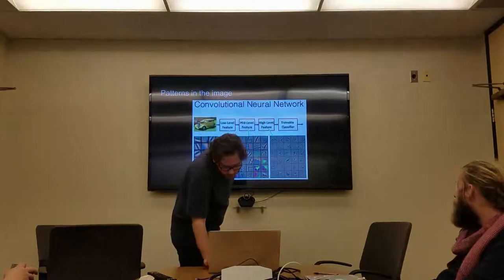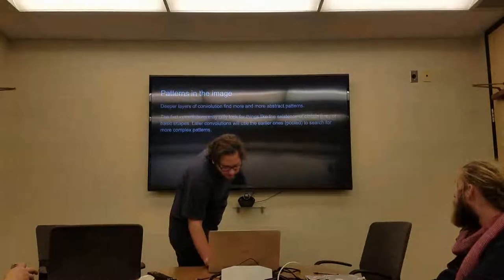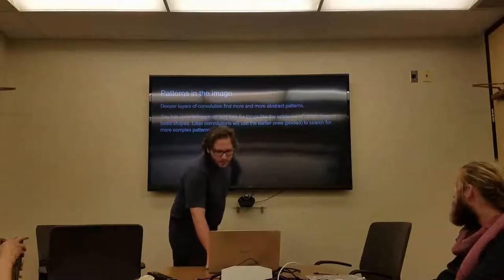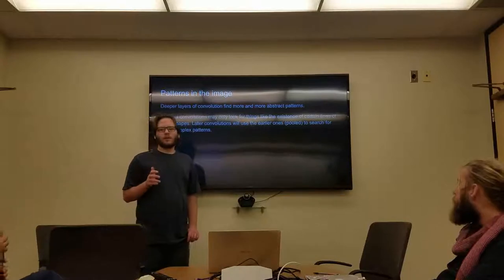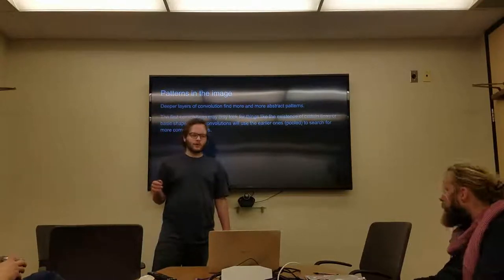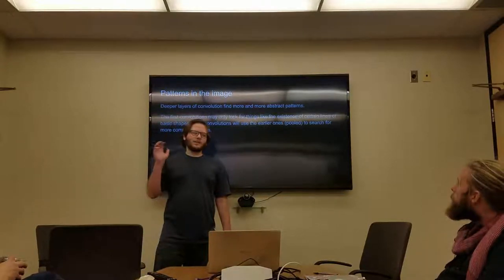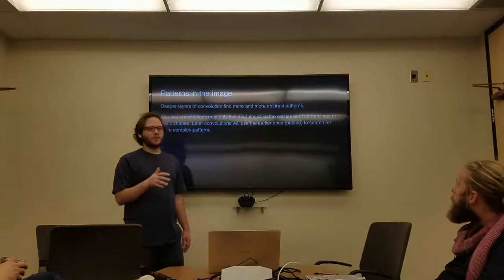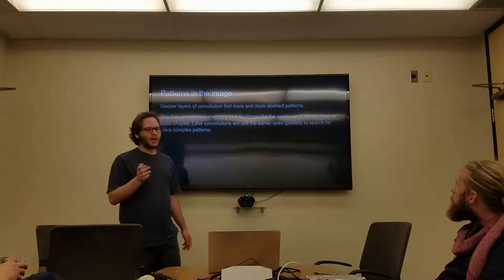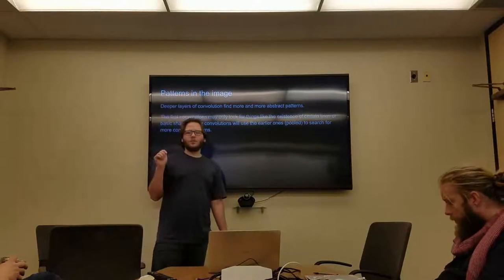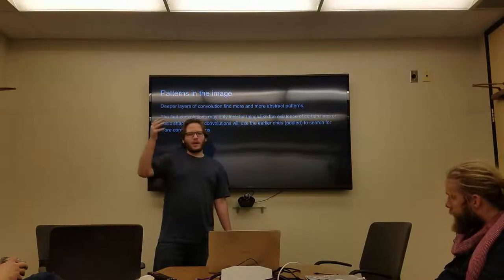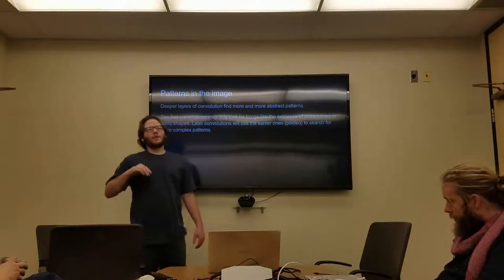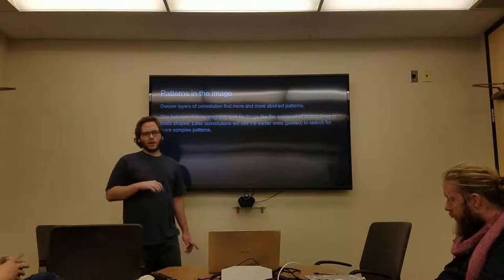Okay, so let's talk a little bit more about the patterns in the images. I said earlier that it's going to find patterns in a hierarchical way. What I mean by that is if the first bunch of convolutions finds somewhat simple patterns in the images, maybe it'll find that there's an edge here, there's kind of a line here, then the next layer is going to find more complicated things.